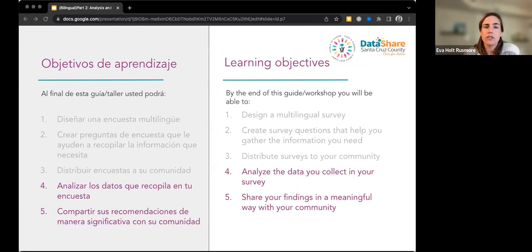So today we're going to work on answering questions around what is data analysis, what you do with multilingual data results, how to translate them, how to review the data, and how to think about qualitative and quantitative data in analysis, and how to present data in a clear and accessible way.